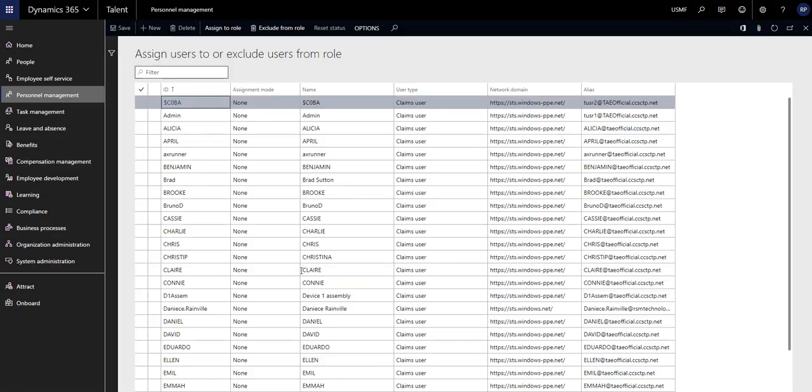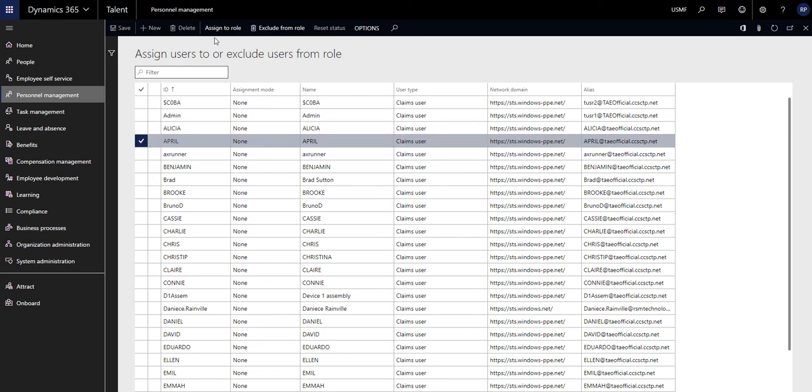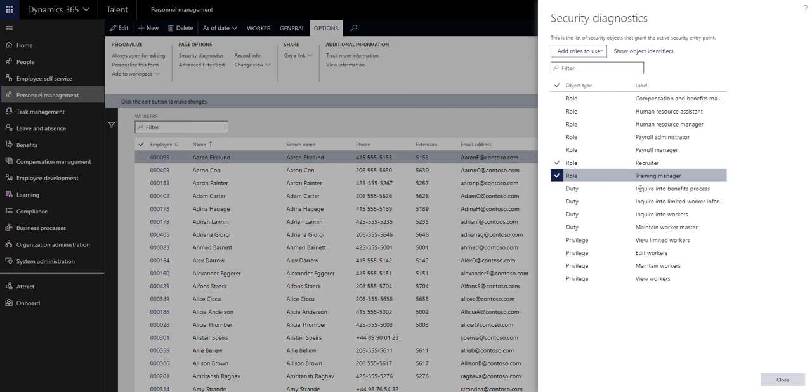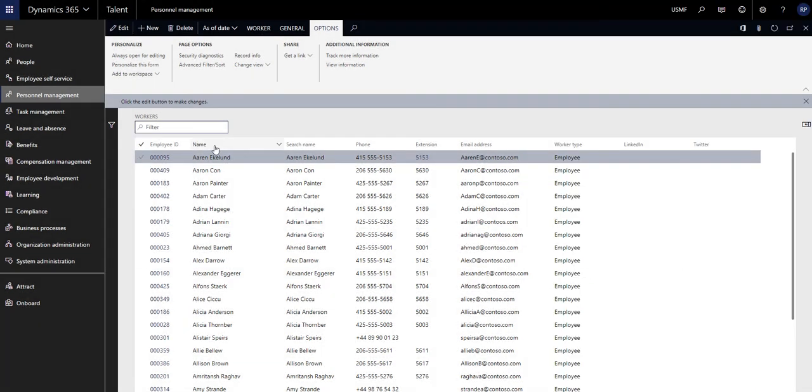This will open up a new dialog where I can see a list of all the users, and I can select April, for example, and then click Assign to Role. If I wanted to exclude her from a role, I can do that as well by selecting the Exclude from Role. We'll close this window down, and now I've updated the security for that particular user. This feature is again available from all the pages throughout the entire Dynamics 365 for Talent experience.